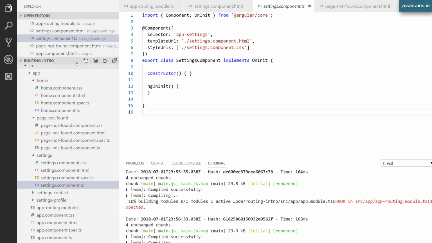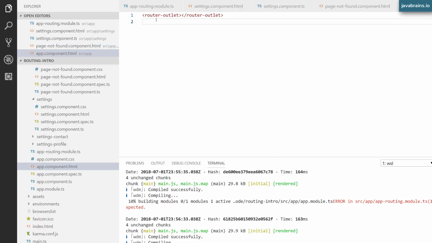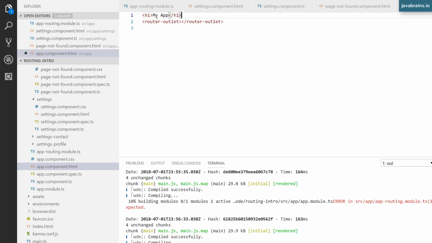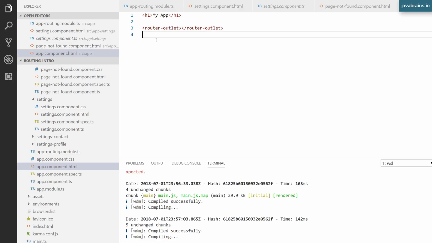In my app component, here's my router outlet. Let's say I have a heading here, H1, my app. This is going to show up at the very top, and this is going to stay consistent no matter how you switch routes. But what I want to do is specify a list of links here. This can be a fancy Bootstrap navbar or just whatever CSS you want to apply. I'm not going to apply CSS here.